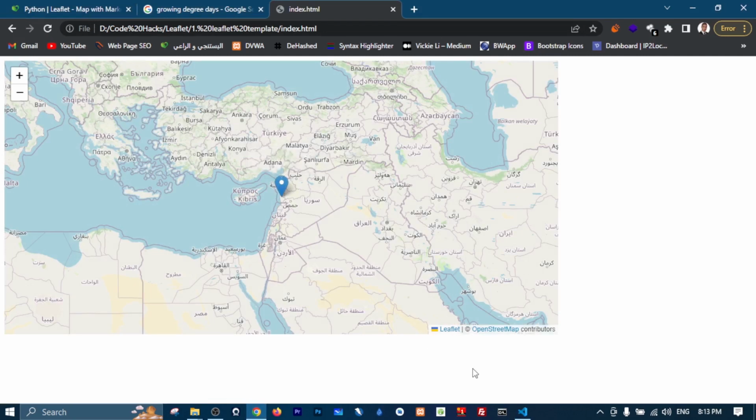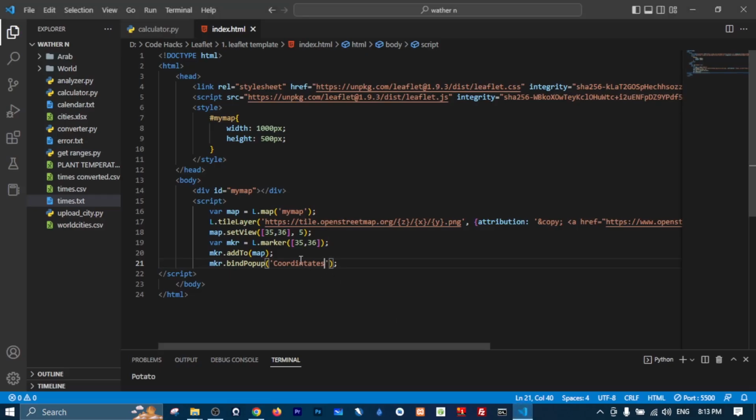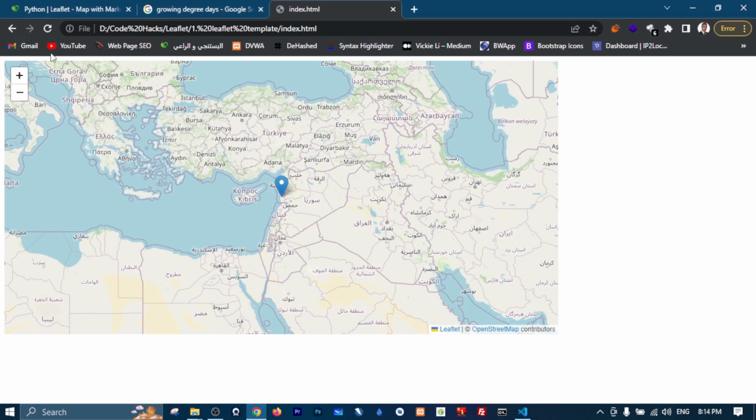Now let me show you something else. This accepts HTML, so we can say, let's use the B tag for bold, and inside here we type coordinates. Now it should change. You can see that.